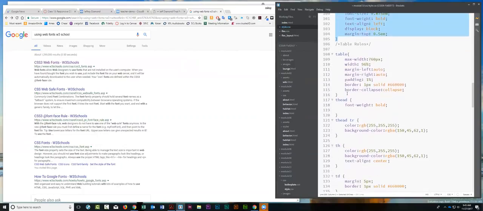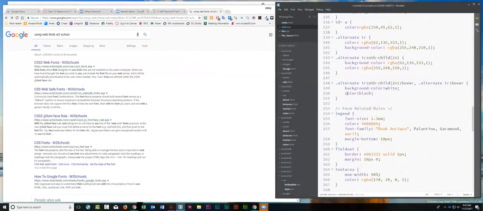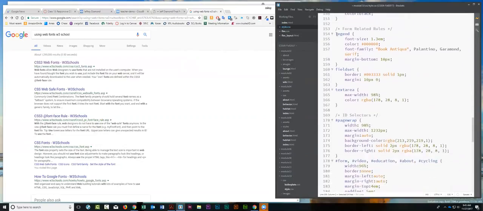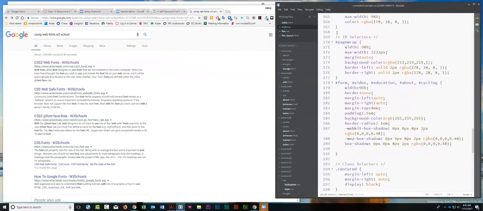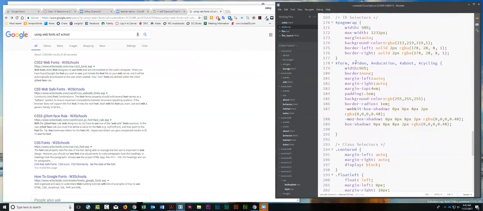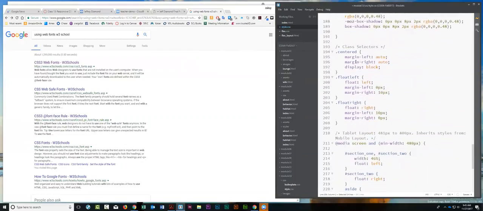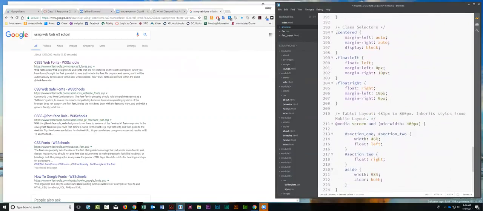I have some table rules. You don't have to worry about that right now. I've got form rules. You don't have to worry about those right now. I have some ID selectors. You don't have to worry about those right now. I have some class selectors. You don't have to really worry about those right now. You do have to think about those in terms of floating, because one of the things that is required for this next week's assignment is that you're using multiple column layout. But those are all of my rules that apply to phone.